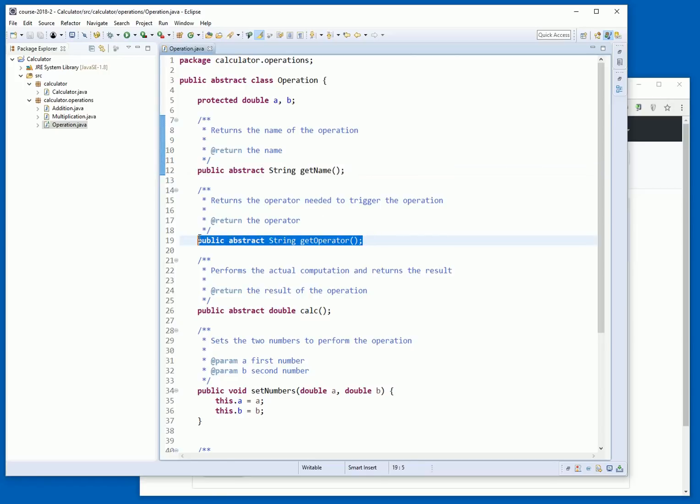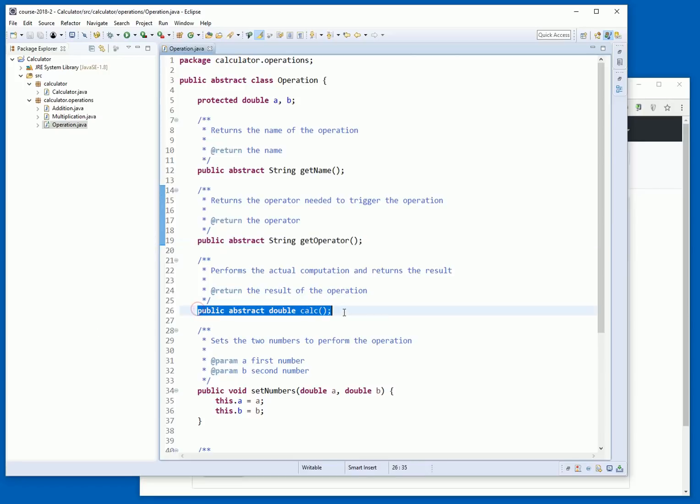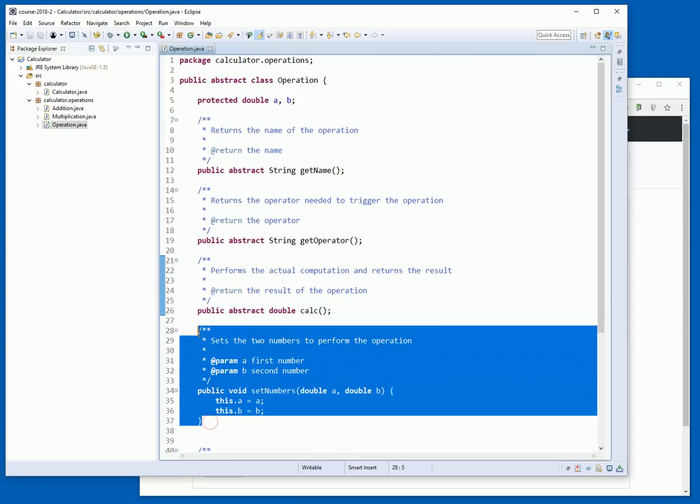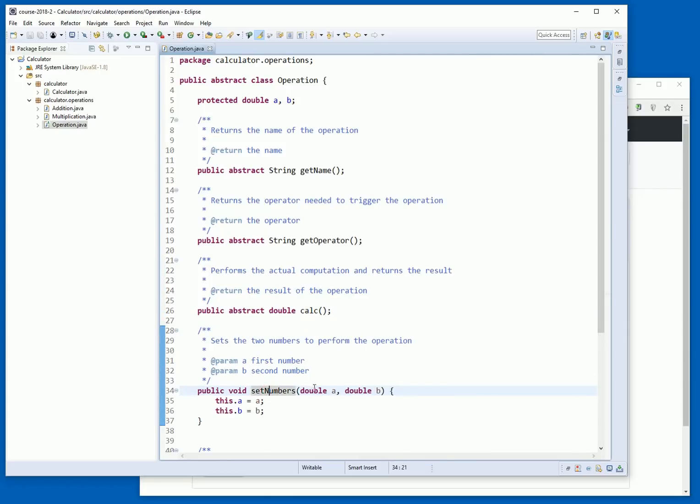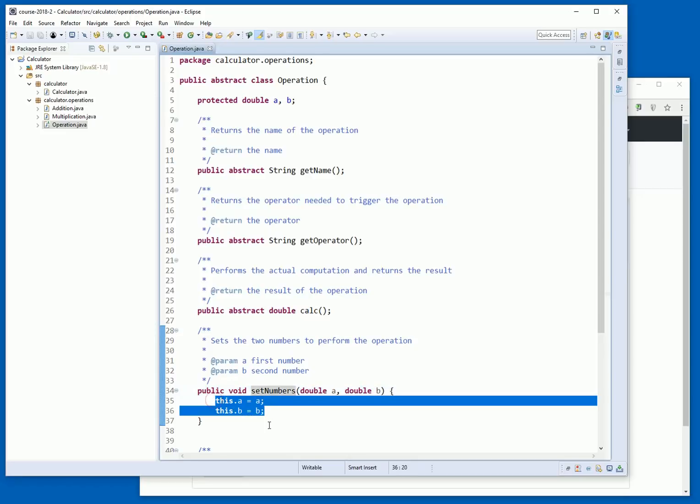Another abstract method returns the operator, so the symbol that we want to use to trigger the given operation. Then we have another abstract method which performs the actual calculation. And then we have the only known abstract method of this class, which is setNumbers, which takes two numbers as input and stores them in the two class members of the abstract class.